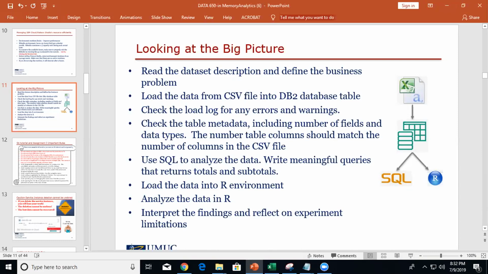All right, so let's see, we're looking at the big picture. First you're gonna define the business problem that you're trying to solve, right? You're gonna read the data set description. What is the data about? Like in this case, it's an airline, right? So you're gonna take the CSV file from the assignment folder. Do not open it, just download it and upload it to DB2 warehouse on the cloud. You want to follow the instructions, okay?